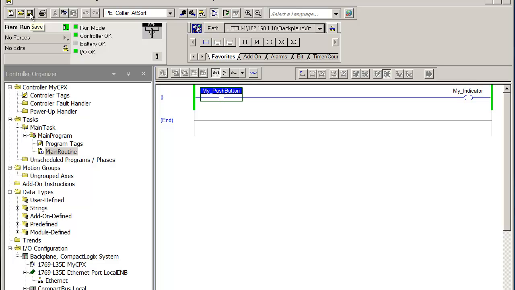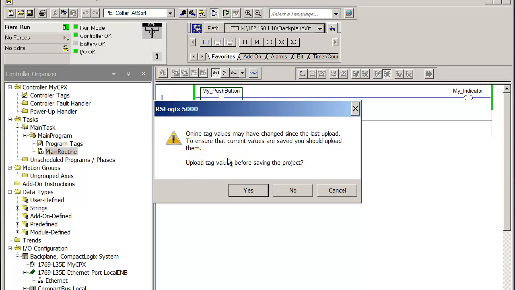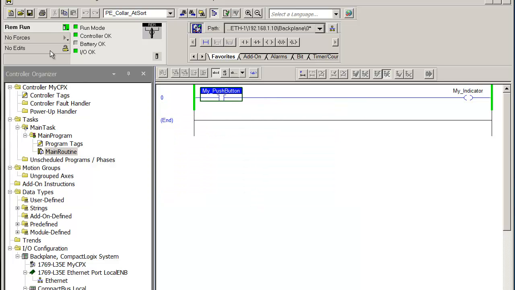Now, remember that when you are offline, everything that you're doing is in RAM of your laptop and on the hard drive of your laptop, not in the PLC, not in the controller. If you're online, like we are right now, everything we've done is in the controller. So if you're working in the controller and you decide to go offline, make sure you save first. And it's going to ask you, online tag values may have changed. Because remember, you have a database, but then in the database you have values in all of those tag memory locations. If you want to have that offline, you have to save that, in other words, upload it before you go offline. Now you go offline.